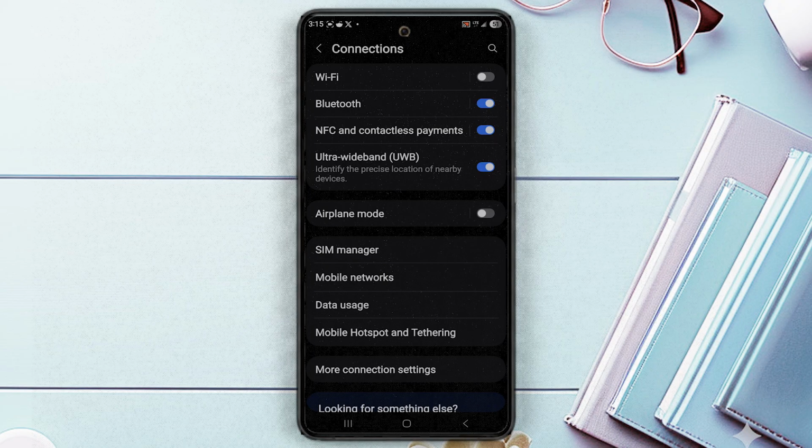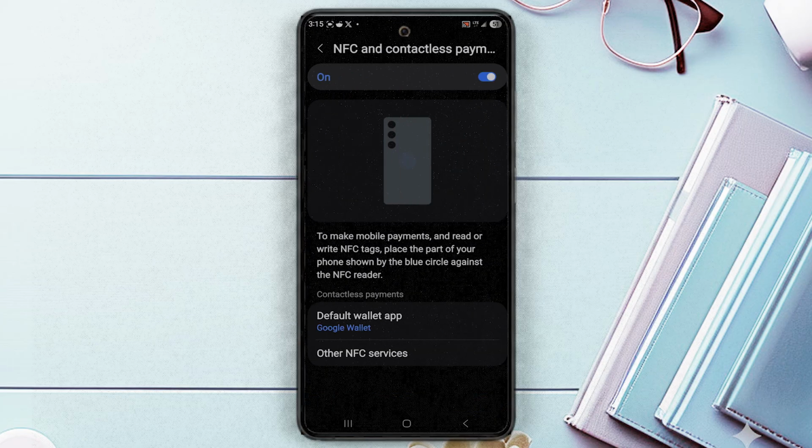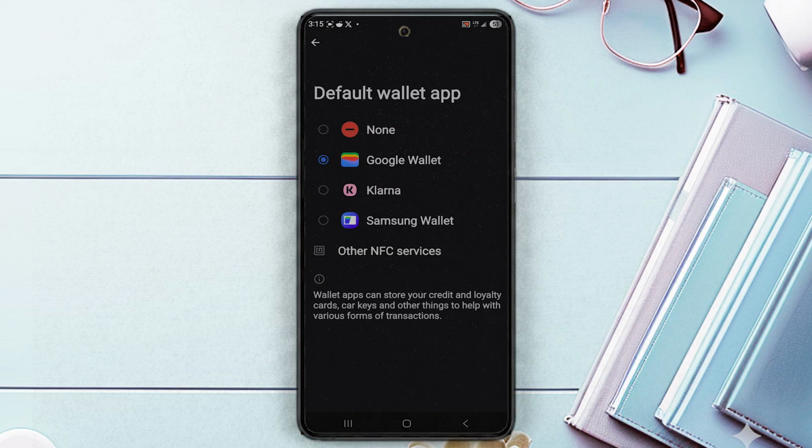From there, scroll down and look for NFC and contactless payments. And then from there, select default wallet app. And then you can choose a different wallet app.